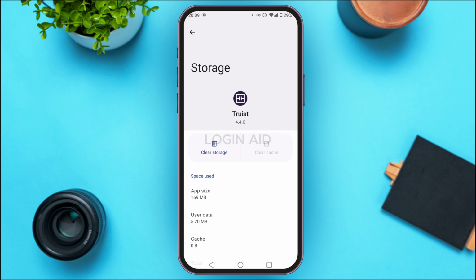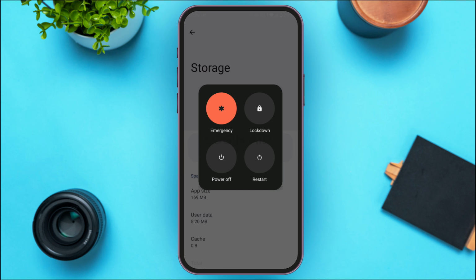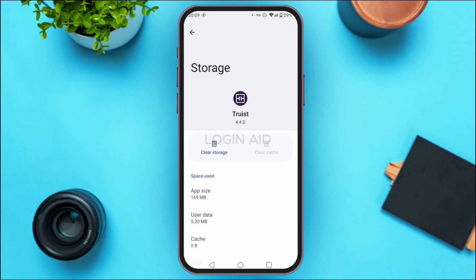But if you're still facing the error, in that case, what you can do is simply try restarting the device. For that, long press on the power button. Now you'll be able to find various options over here. Tap on the option restart and your device will be restarted. A simple restart can fix the temporary software glitches, so your problem can be solved. So these are basically the ways to solve your problem. So that is how you fix Truist Mobile Banking login error.